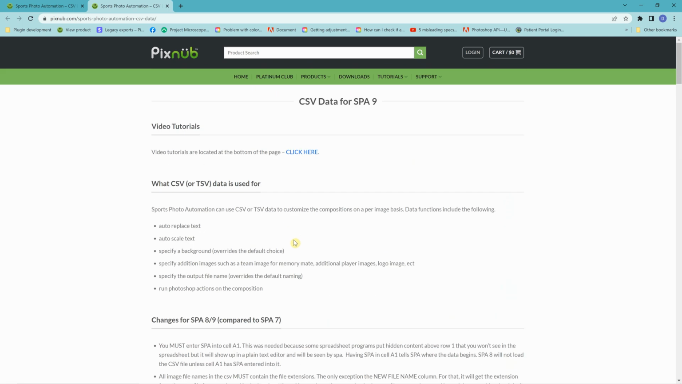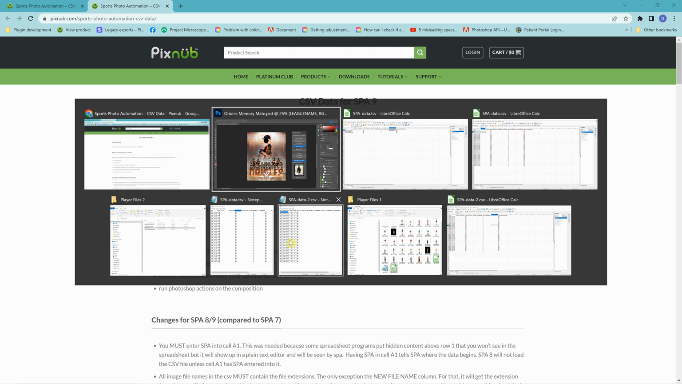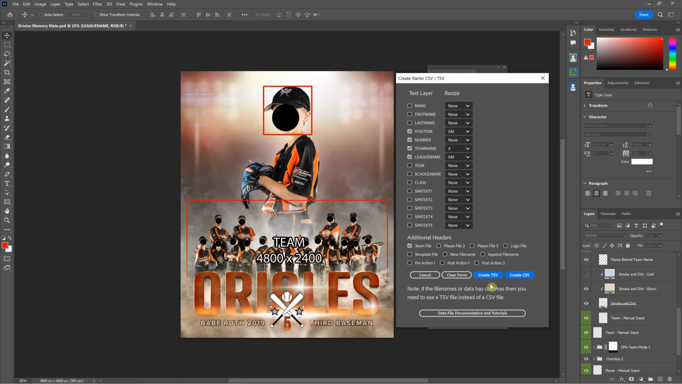read through this documentation. Anyways, I hope this makes it easier for you to create your data files, because this will ensure that you get that correctly.